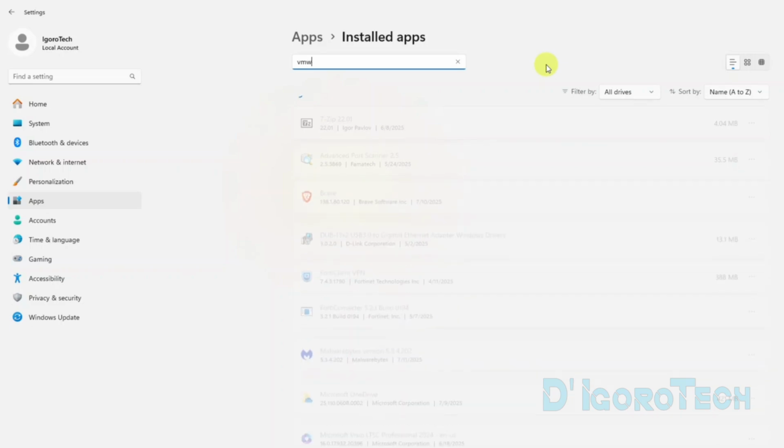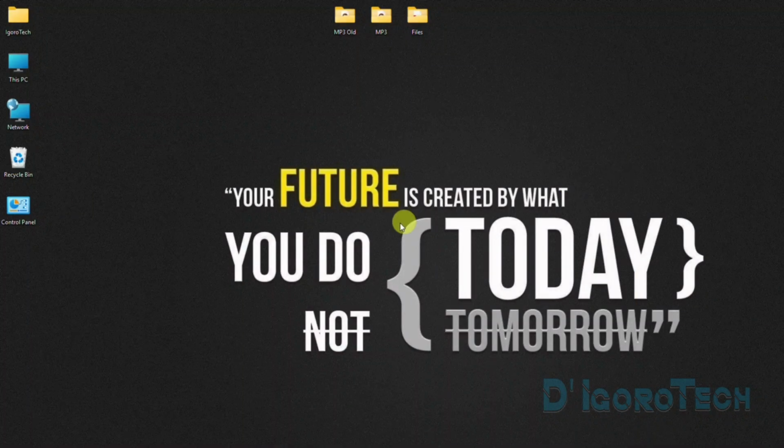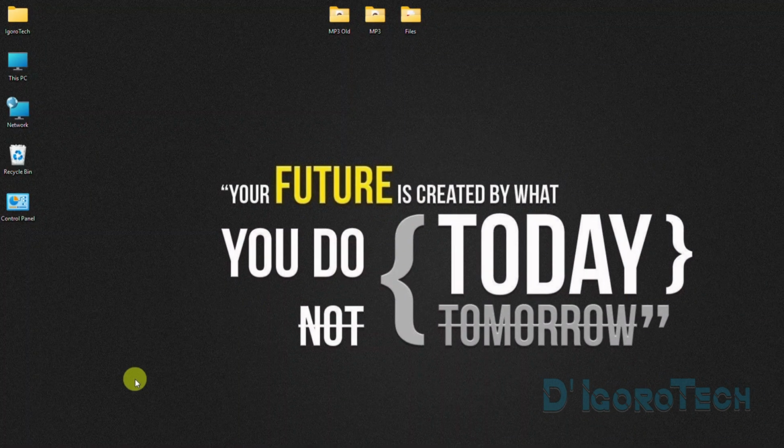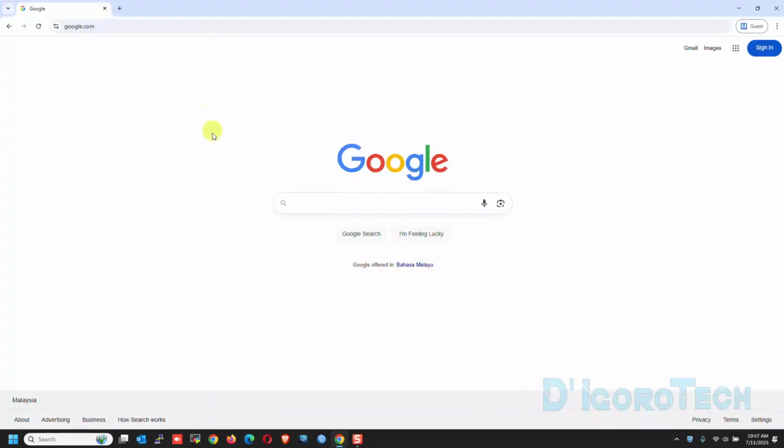Now, if we search for VMware again, it's no longer present. This means we have successfully removed the application. I suggest you restart your computer after the uninstallation process to fully remove the leftovers. Now, we will proceed with the installation process.